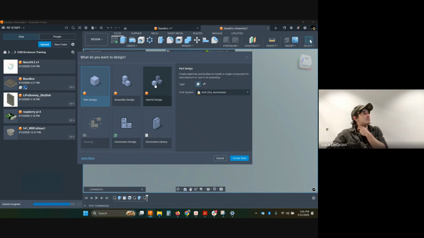It really depends. I often just start with my hybrid design. If I'm making an enclosure, that enclosure is sort of the parent. That's going to be the thing, and it doesn't really matter if that enclosure is a separate component from everything else. It's sort of the base. So that would be a place where either an assembly design or a hybrid design would be appropriate. So we'll just start with hybrid design.